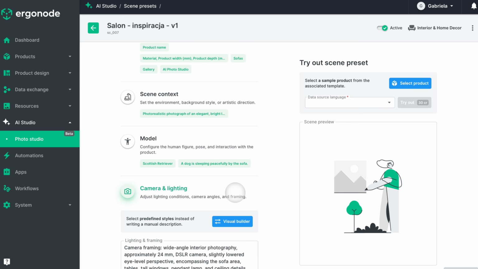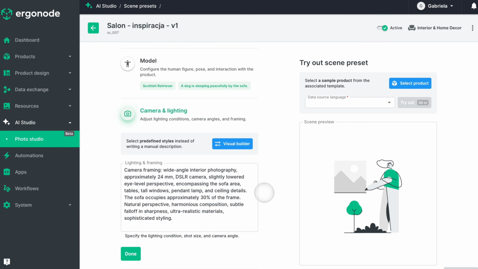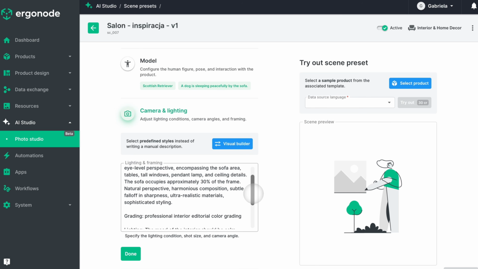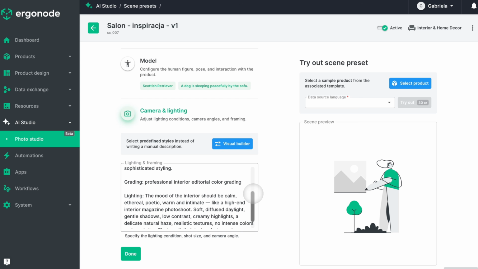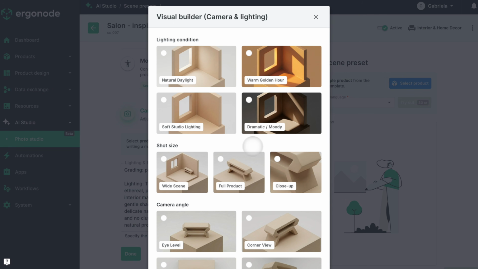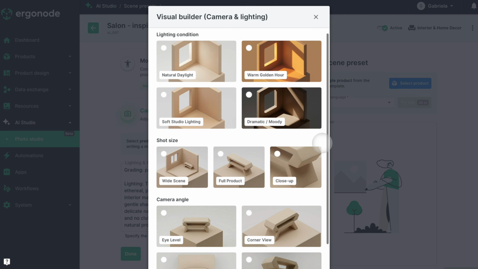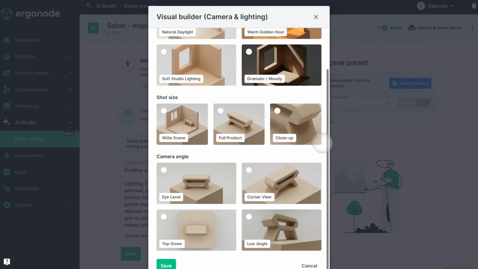First, we defined the camera type using a wide-angle lens of around 24 mm, a natural eye-level perspective, and the right product scale within the frame. We also specified the key elements that should appear in the image, such as windows, tables, a lamp, and interior details. This makes it much easier to understand the product scale and the proportions of the entire space. The result looks like a professional photoshoot, straight from an IKEA catalog.